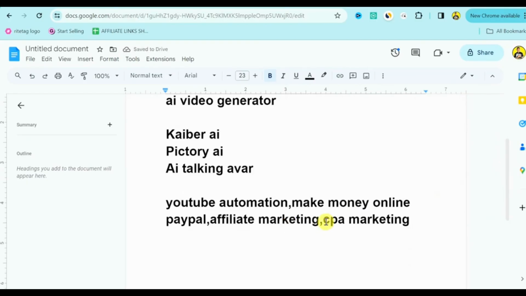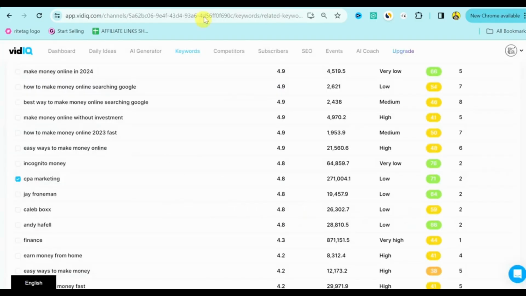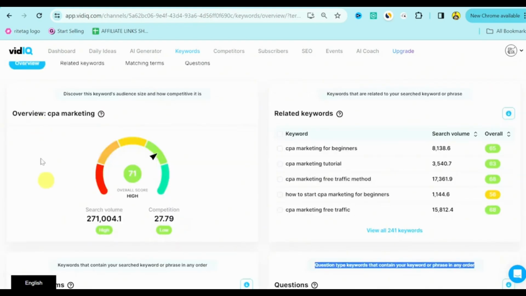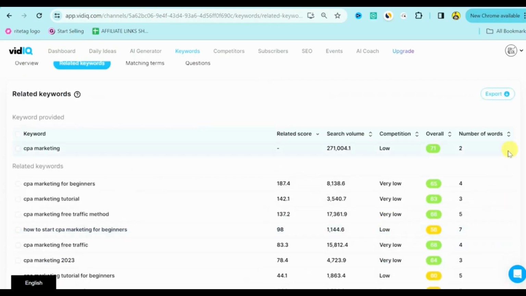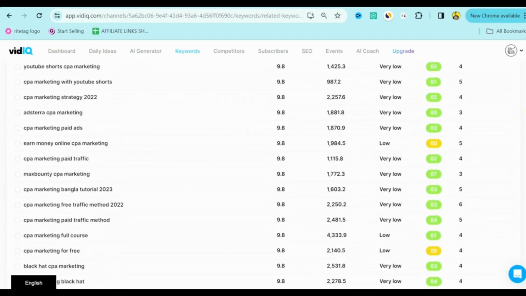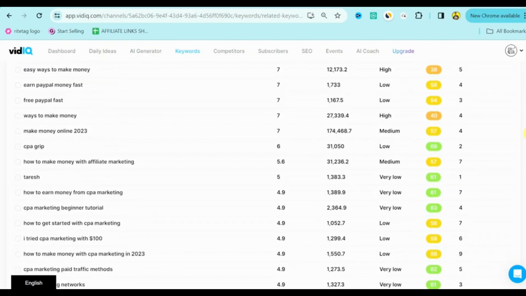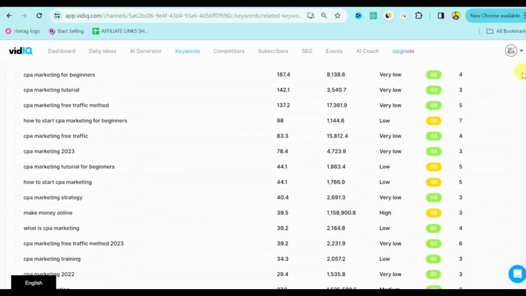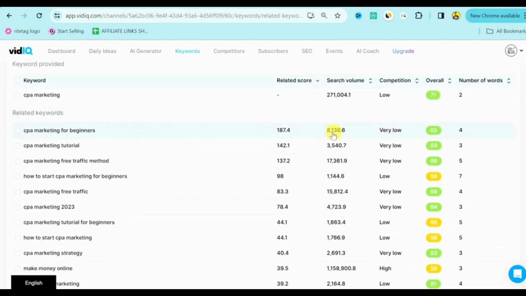So we have this pasted. Let's go right here and let's say we pick CPA marketing and we go on to our keyword tool. We want to focus on that. So CPA marketing is right here. So we have CPA marketing as our niche under make money online, and then we look at the related keywords and take a look at this. This is the beauty of doing your keyword research. You can see a lot of greens showing us that the competition is quite low. Take a look at it.